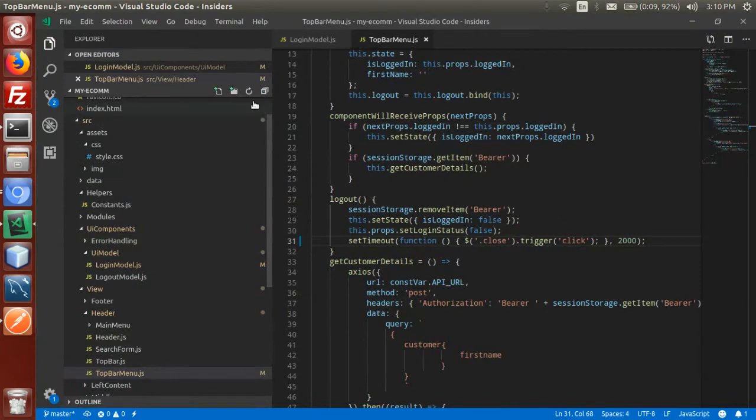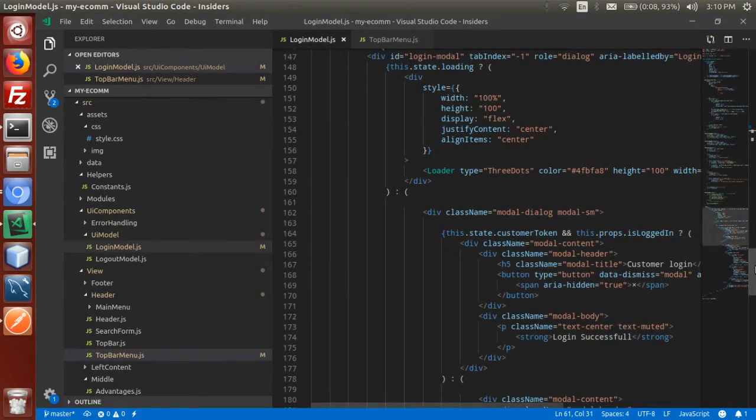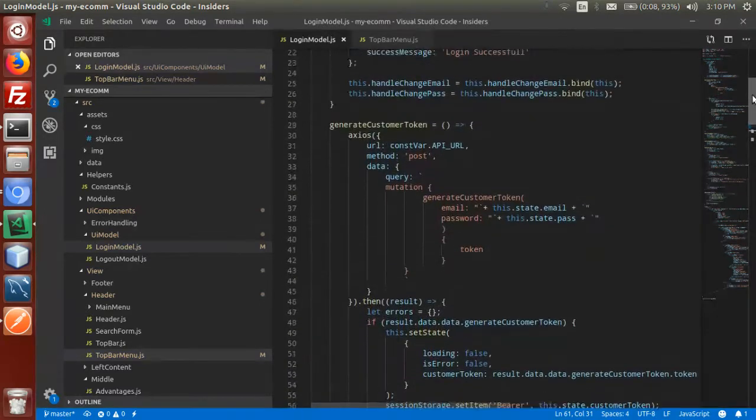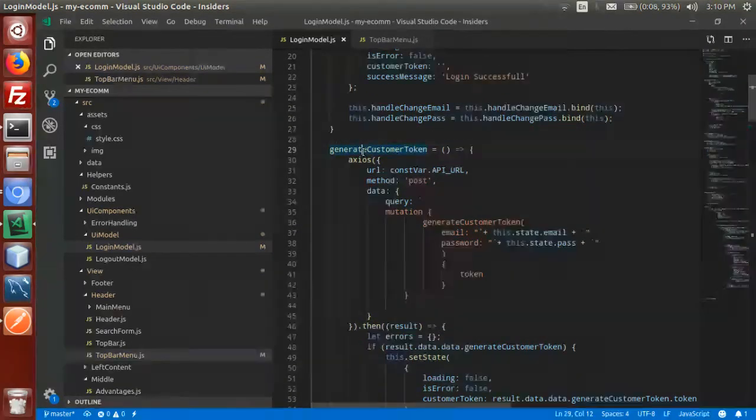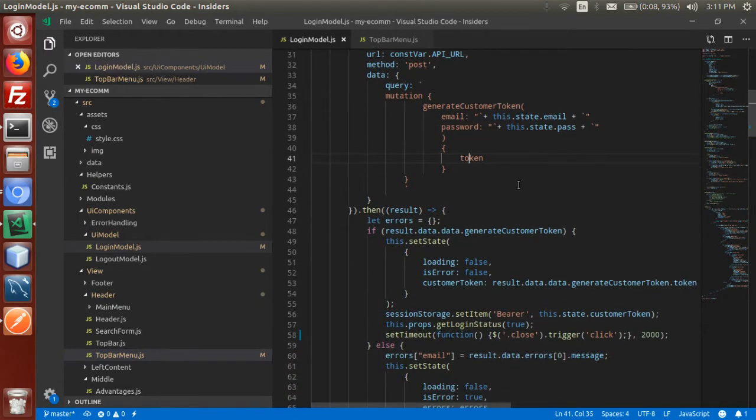Let's see the code. This is the login modal, and here I'm calling this function generate customer token. I'm calling this mutation, generate customer token. I'm passing the email ID and password and fetching the token. After fetching this token, I'm storing it in the session storage. You can see here. You can also store it in local storage or any other storage as per the requirement. You can store the value in encrypted format and other things. I'm just simply storing this token and retrieving it.